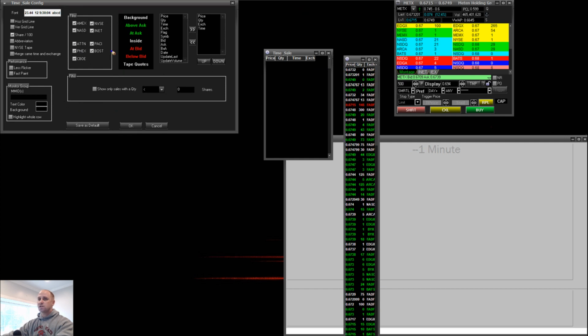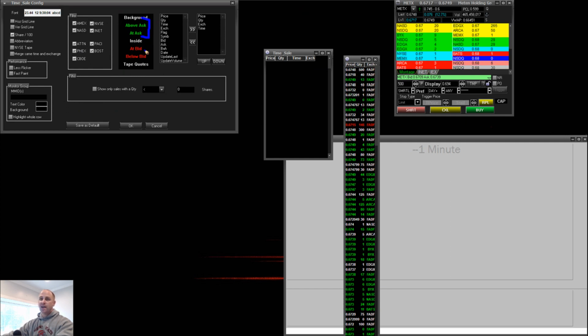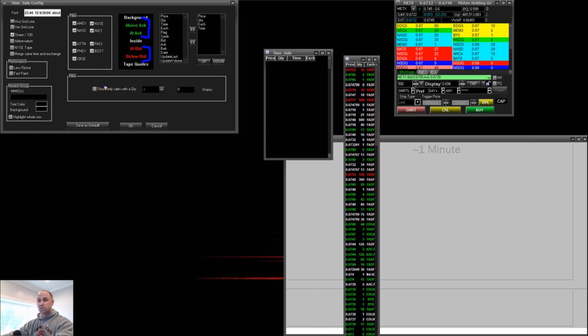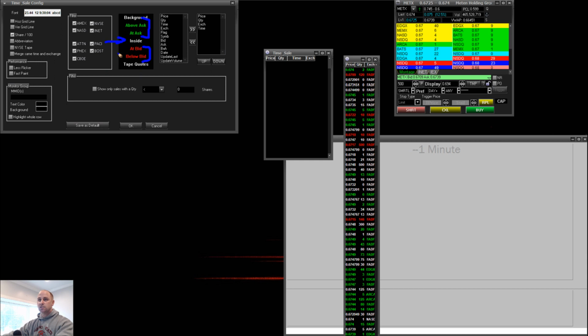Really, my configuration on time and sales is just green if it's at the ask or above, red if it's at the bid or below. So I kind of know where things are selling. Are they selling at the bid or the ask? And then if it's inside, it's white.